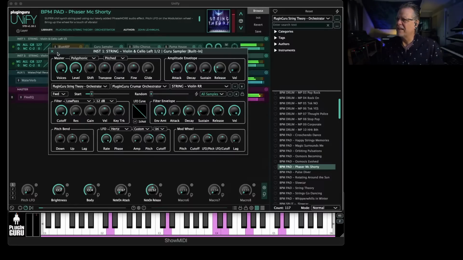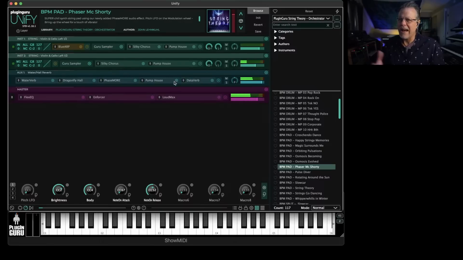I just love it. So it's really fun to have that, and then it's hitting the reverb that goes into a flanger, which goes into a pump house after it, and you get all this.